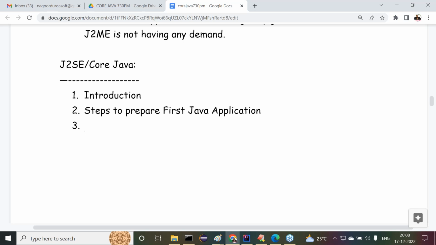Maybe with EditPlus. Next one is Notepad++, Atom. Next one is Sublime Text, VS Code, and so many things I'm going to use initially. After completion of the initial programming, I'll go with IDEs, integrated development environments. Two IDEs I'm going to cover effectively in core Java. First one is Eclipse IDE, another one is NetBeans IDE. We are going to understand both.